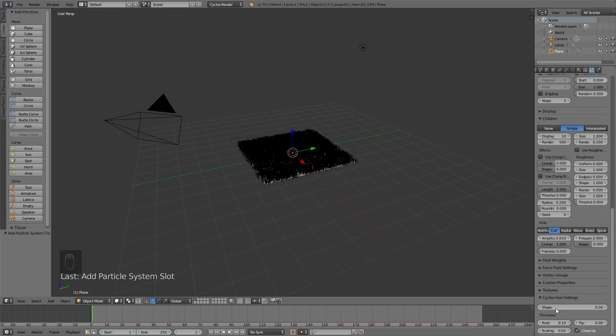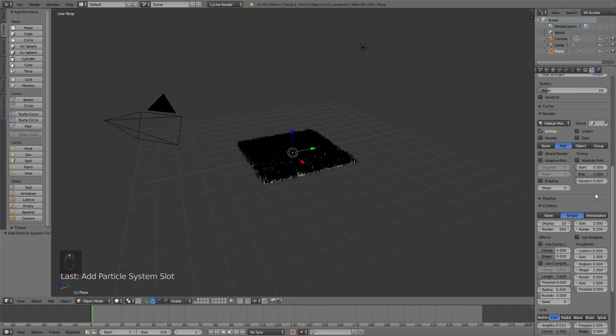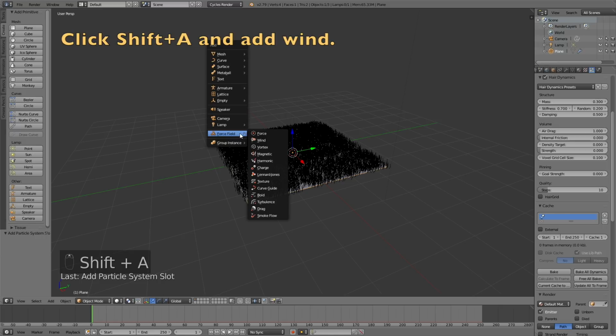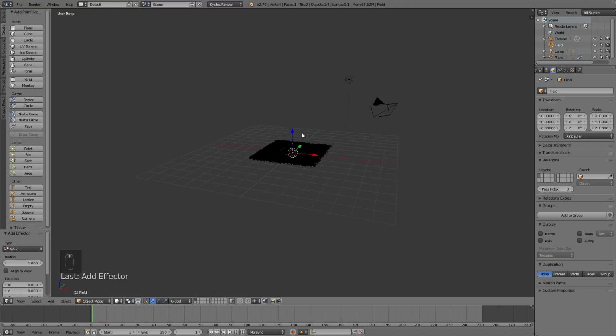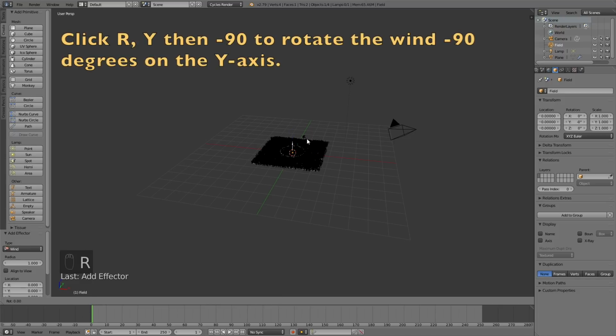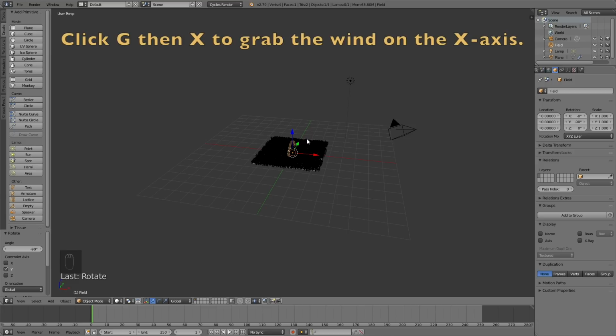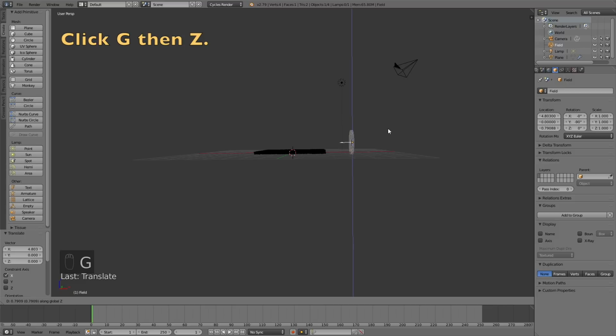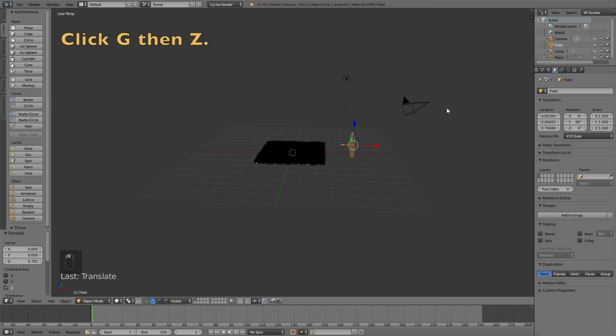So the next step of this tutorial is to add some wind to the scene. And we're going to add wind before we bake the animation. So click Shift A, and go into force field and add wind. Then click R, Y, then minus 90 to rotate the wind minus 90 degrees on the Y axis. Then click G, then X to grab the wind on the X axis. And then click G, then Z to grab it on the Z axis.